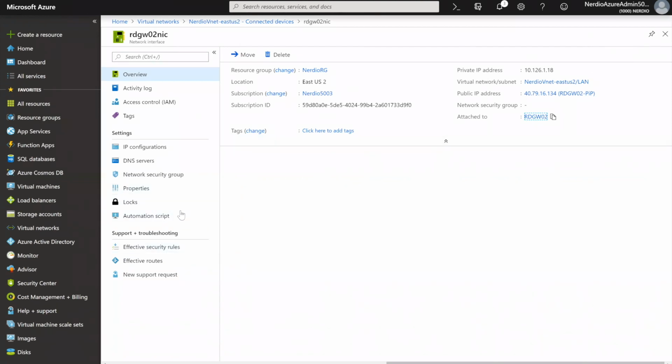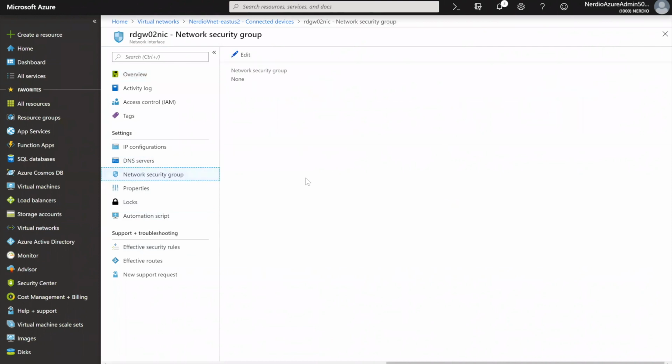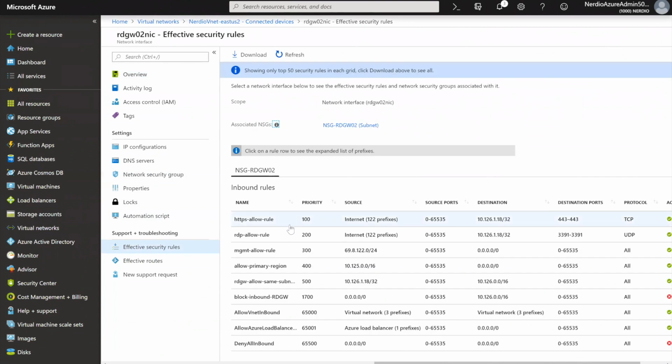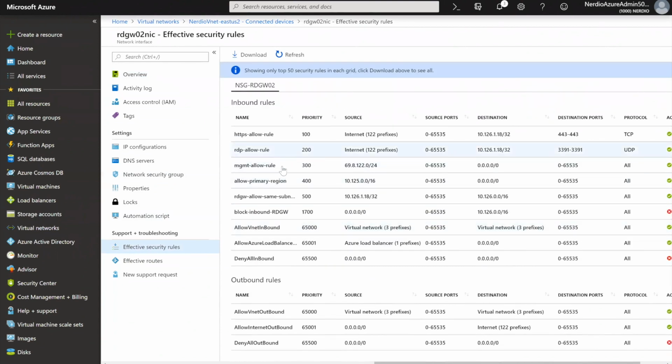And if you look at the network security group configuration that it is assigned, so if we look at effective security groups, you'll notice that it has some inbound rules. As soon as those come up, you'll notice that the inbound rules allow internet traffic into that VM over the HTTP, HTTPS, and RDP ports. So users can actually connect to this RD gateway.